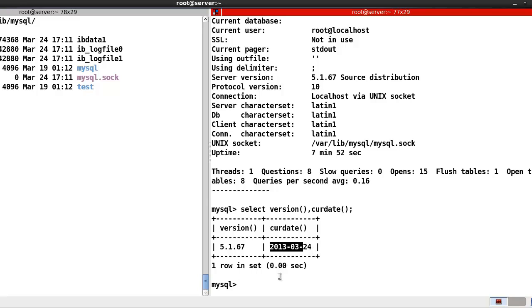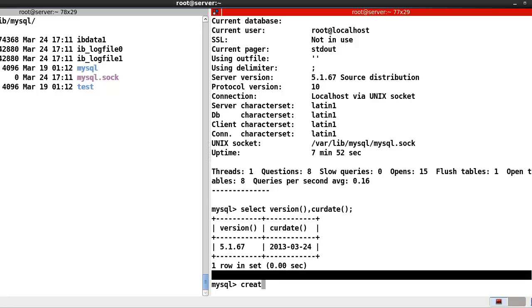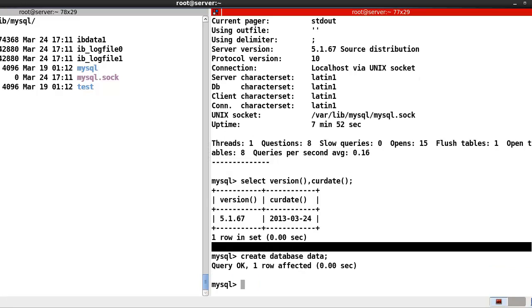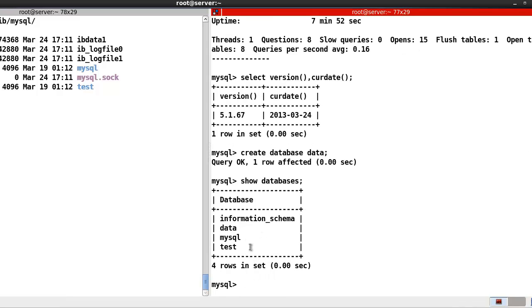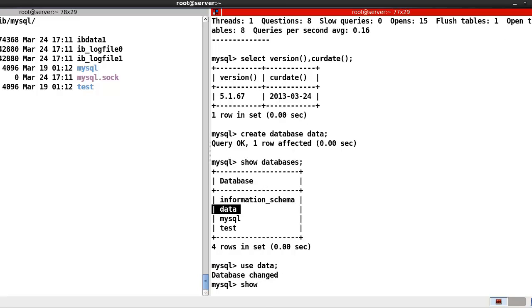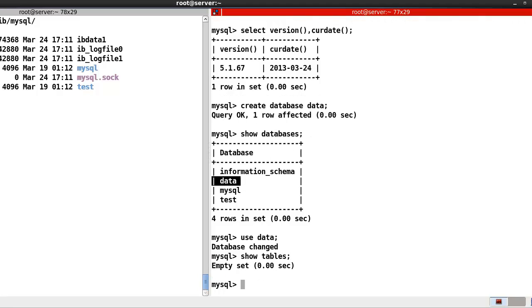Now let's try to create a database. In my case, data. I'm successful, then let's check. Show databases. Here I can find data like this. After that, if we want to use this database, first use data. Let's check show tables. In my case, I don't have any table.